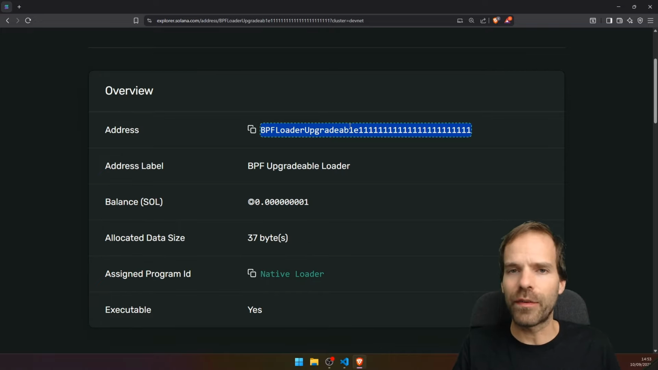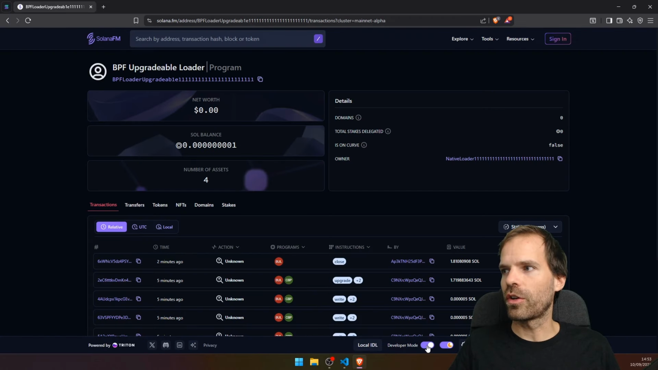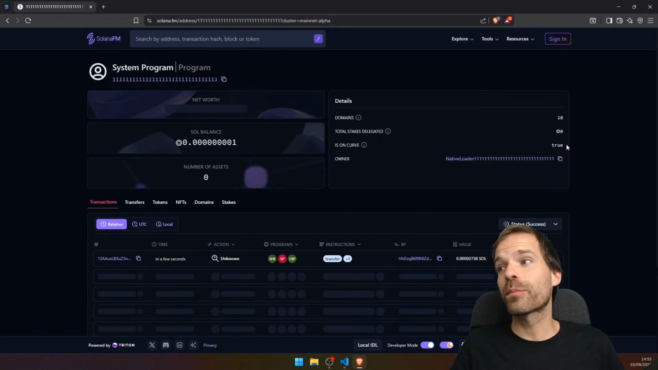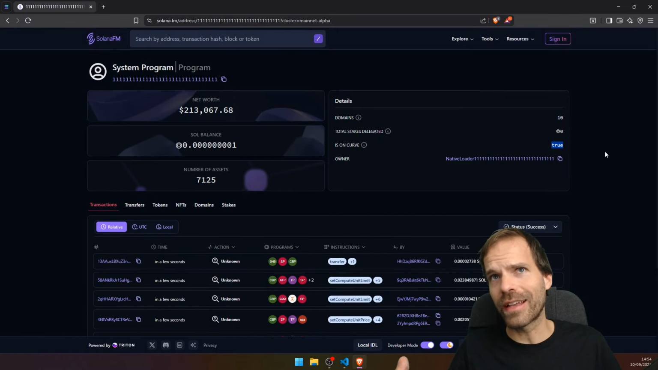It might theoretically have a private key. In fact, if we turn on dev mode at Solana FM, it will tell us if it's on curve or not. This one is not, so this one doesn't even have a private key. The system program could have one, or has one, just that nobody ever had it.